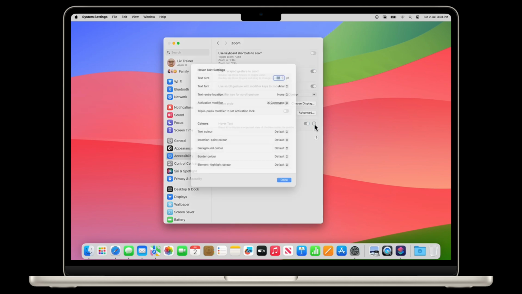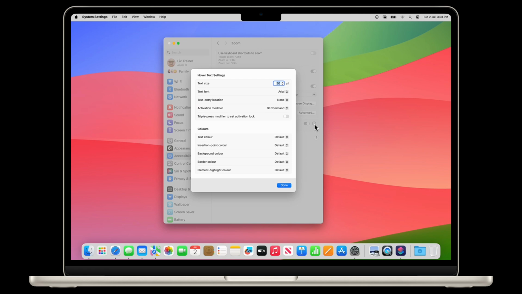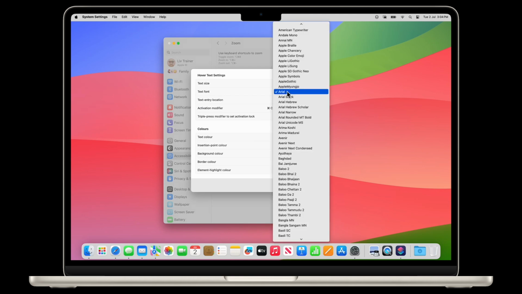Click on the eye next to the Hover Text settings, and here you can make the Hover Text size bigger. Let's up it to 70. And even change the font. There are loads of fonts to choose from. Fonts like Arial, a sans serif font, are really popular for digital content and some types of dyslexia.